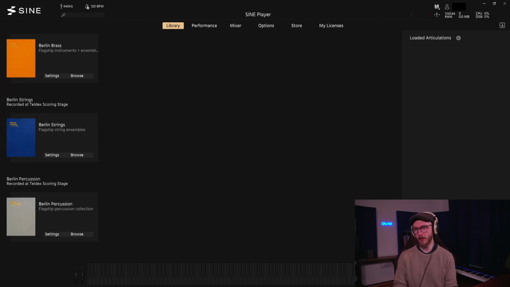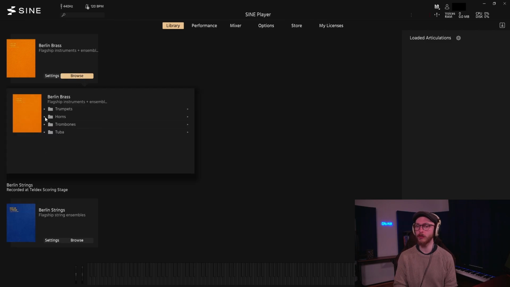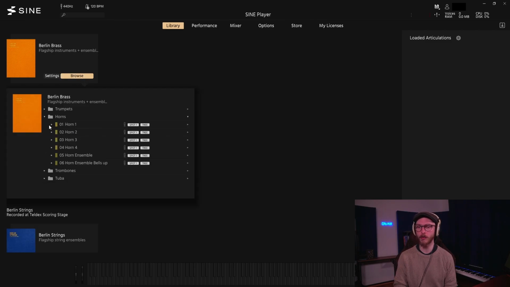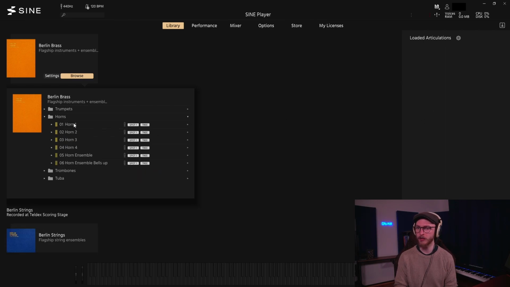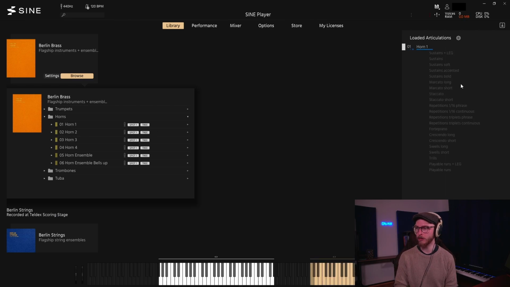If you want to play something with the SINE-Player, you just go through your installed instruments and can choose between single articulations or the whole instrument. So I can choose different articulations to load in, or I can just double click on the instrument and it'll load every available articulation. And once the blue bar is gone, you're good to play.